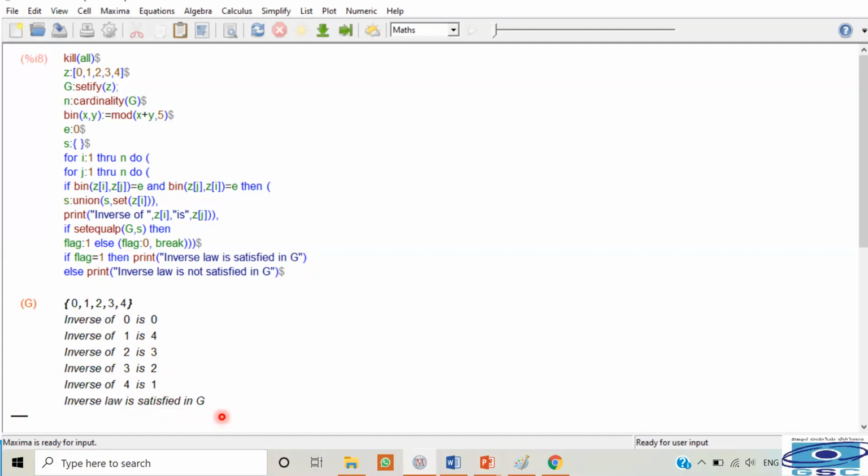So this is how we find the inverses and verify whether the set satisfies the inverse law under the given binary operation or not. For different examples, we need to change the list of elements here and the binary operation. The rest remains the same unless we change the identity element, for multiplication as 1 or any other identity defined in the given set under the given binary operation.